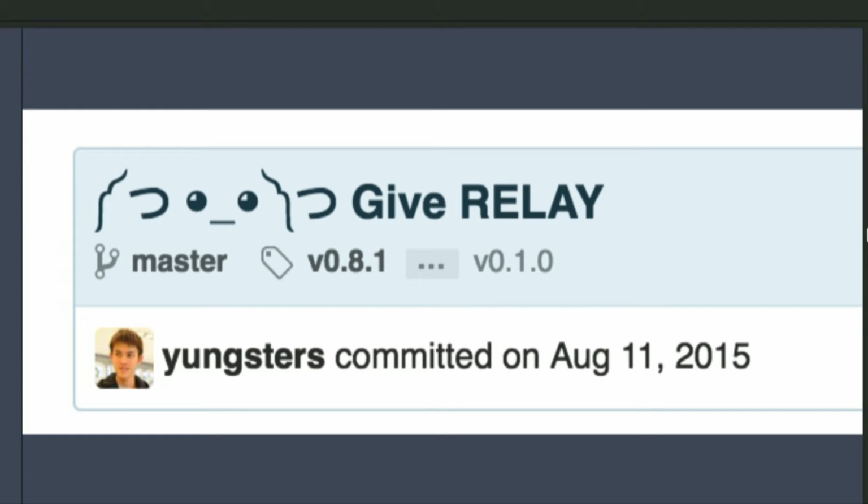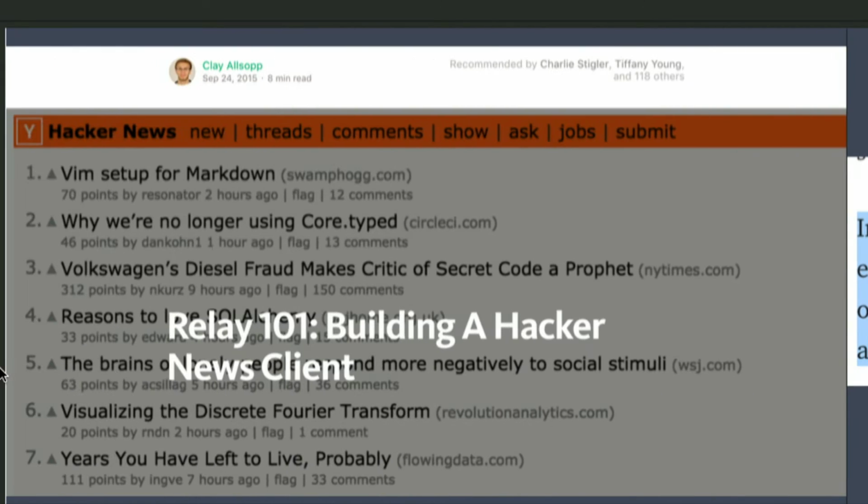I thought Relay was very, very cool, and I wanted to build some apps using Relay. But one of the prerequisites of Relay is that you have a GraphQL server, and I didn't have one of those lying around in August, and no one did. So I decided to roll my own. What I wanted to do was write an article on how to build a Hacker News client with Relay, which seems like a really cool way to dog food Relay, right?